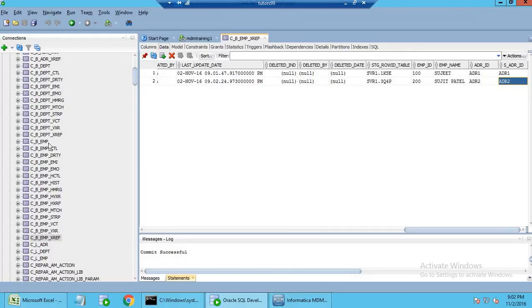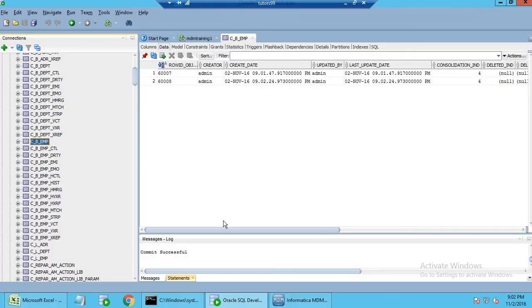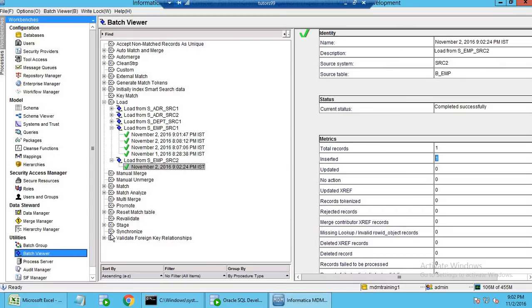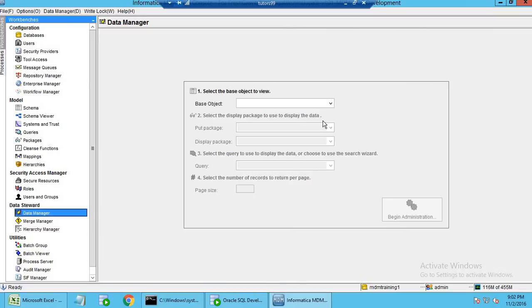So finally we got the 2 records in the base object. Now let's verify the trust value of this record, because we are saying that after running the load job, trust calculation happens. So go to data manager, and from here you can see the trust value.